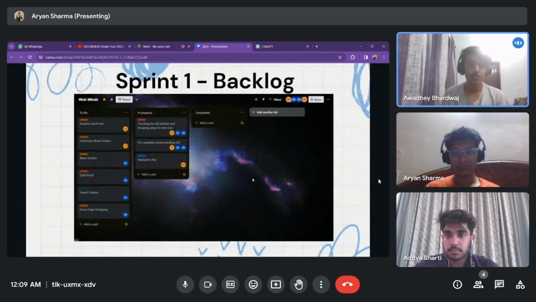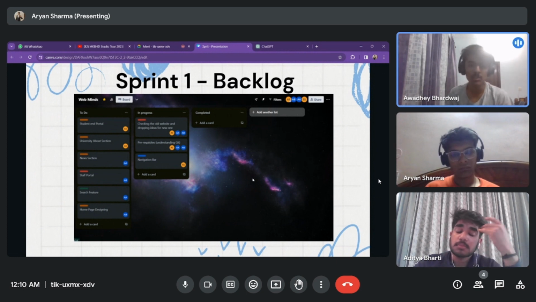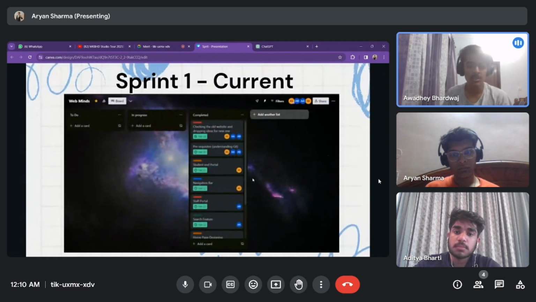So in the first sprint, we can see the backlog of our Trello. As we can see here, all the tasks are in the to-do list. At this point, we were just planning and making a roadmap of how we would be completing all these tasks. The current situation of our Trello is that we have completed all the tasks you can see here in the to-do list, and now they're in the completed list. Now I would like to let Adi take the mic and tell us more about the Trello.